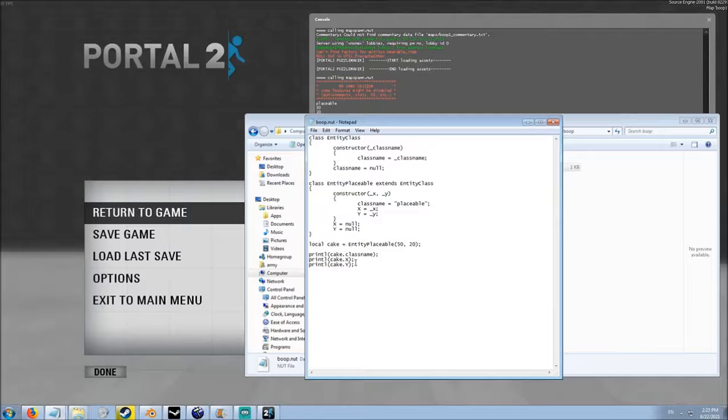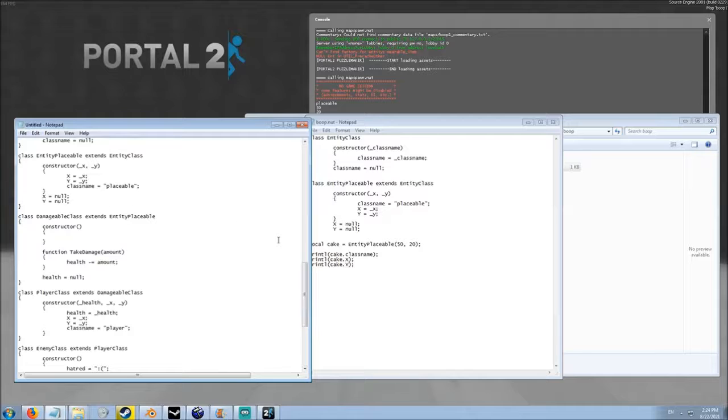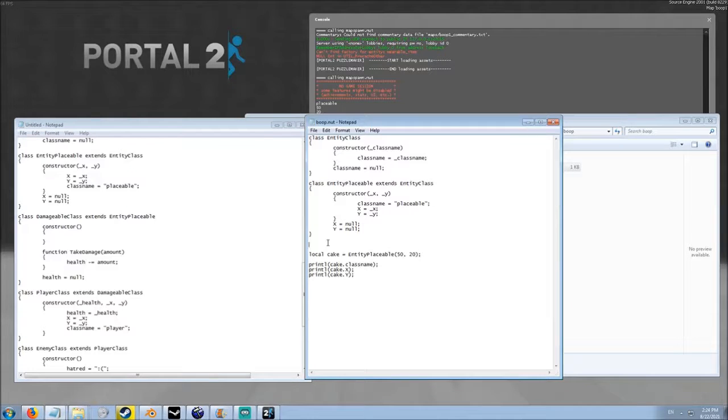Okay. So, excuse me. We can also do more advanced things here. For instance, I decided to create a damageable class, but I'm going to show the player class first here. So really quick here, class player class, and then constructor. Oh man, I can't type. Okay, and inside of here, we'll have the health, like we have in here, the X and the Y.